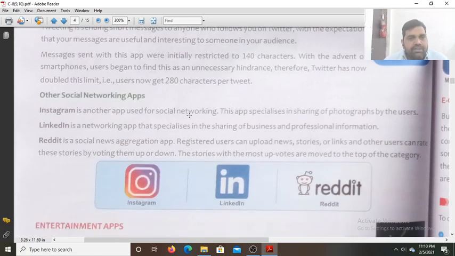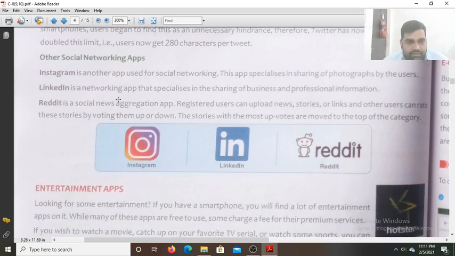Many other social networking applications are also there, like Instagram, LinkedIn, and Reddit. Instagram is another app used for social networking, and it specializes in sharing photographs. LinkedIn is a networking app that specializes in sharing business and professional information. On LinkedIn, you can create a profile and search for jobs, and you can also find and hire employees. Here the employee and employer are both registered on the LinkedIn app.